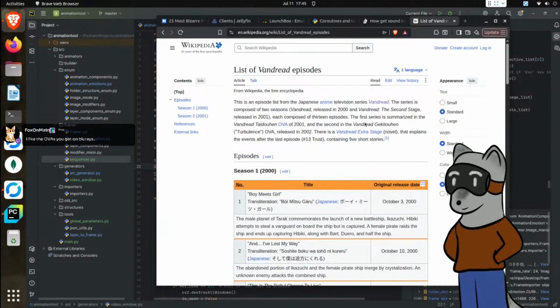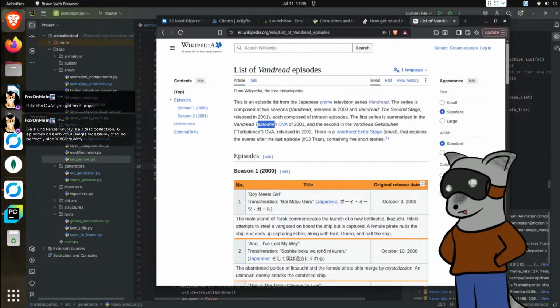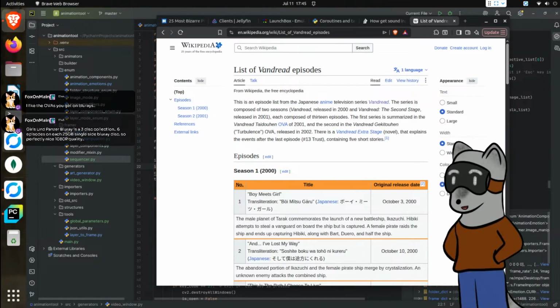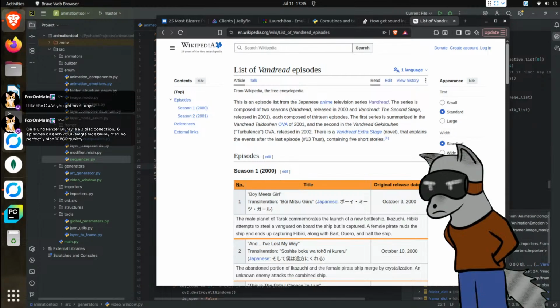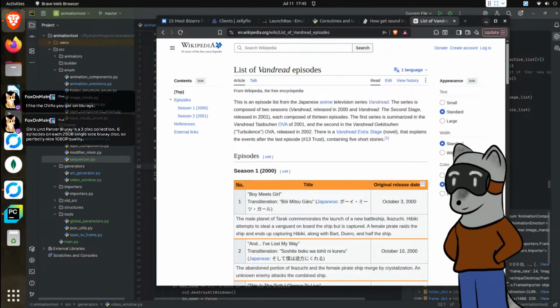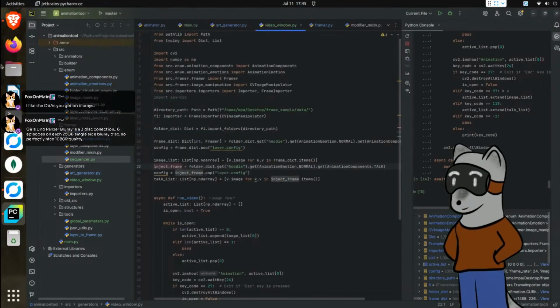Oh, here they are, right here. Okay. These OVAs right here. Vandread: Taidohen, and Geki Tohen. I think I said that right. You can see Vandread: Taidohen, and Vandread: Geki Tohen. These are 2 OVAs that this has, and yeah, good luck getting some metadata on those. So if they have that, then that would be awesome.